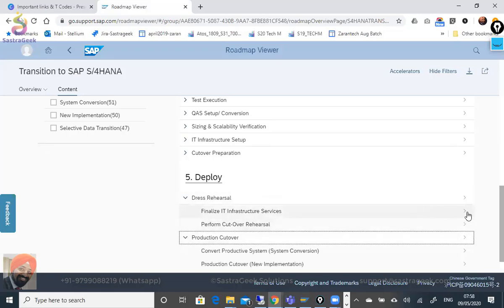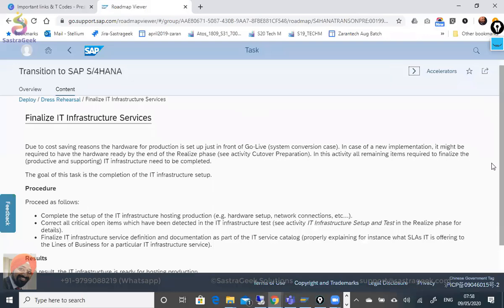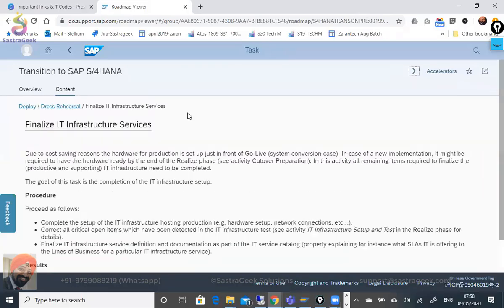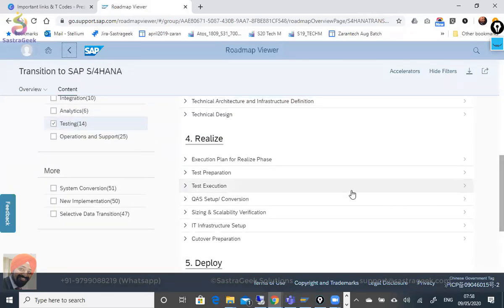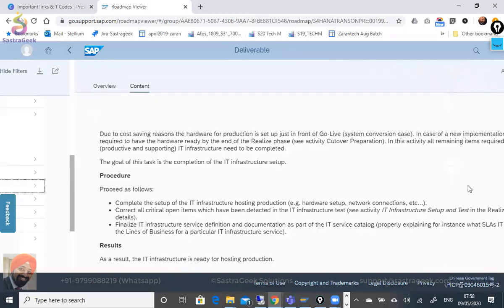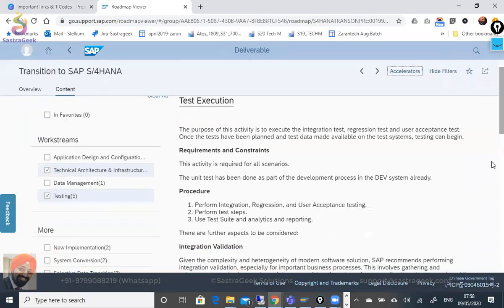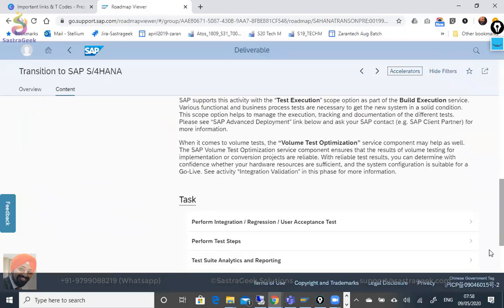This is a cutover, rehearsals are there. Maybe in the interest of time, we can take this offline also.